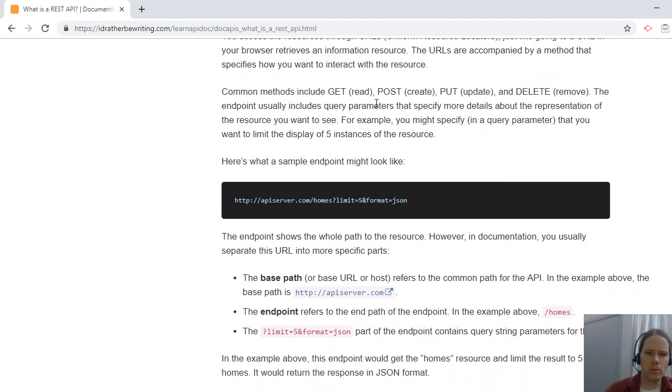The URLs are accompanied by a method that specifies how you want to interact with the resource. Common methods include GET, which translates as read, POST, which translates as create, PUT, which translates as update, and DELETE, which translates as remove. The endpoint usually includes query parameters that specify more details about the representation of the resource you want to see. For example, you might specify in a query parameter that you want to limit the display of 5 instances of the resource.